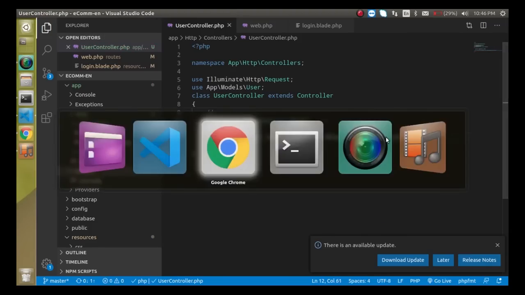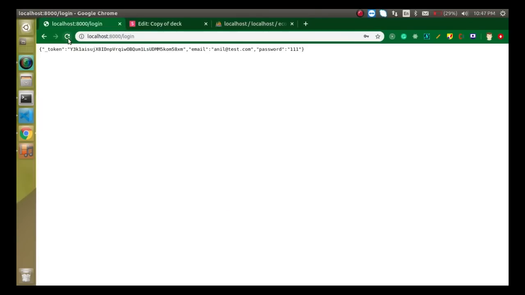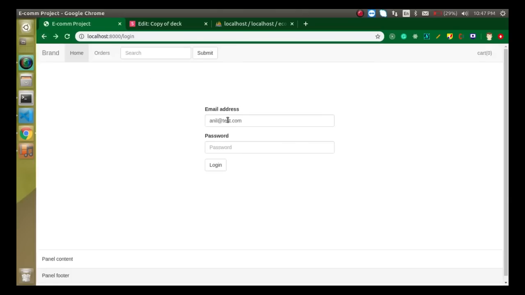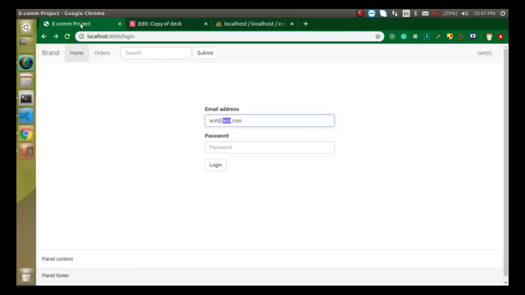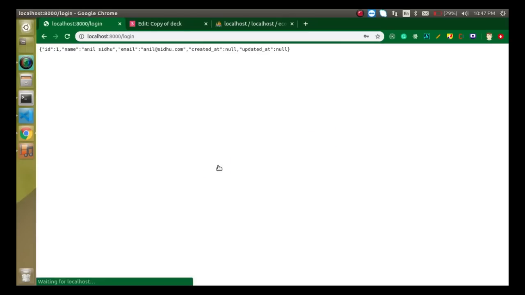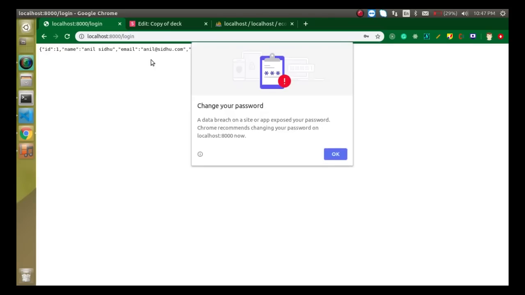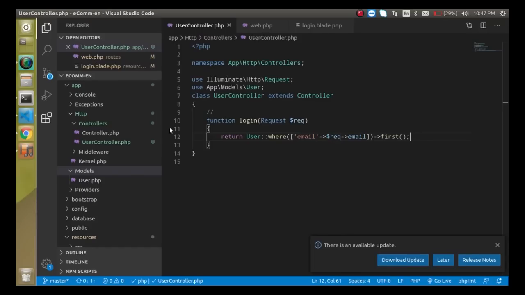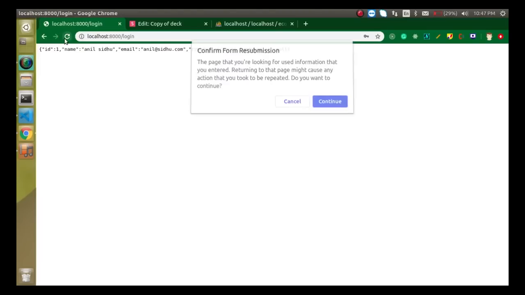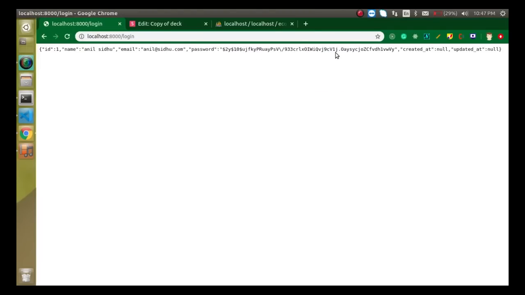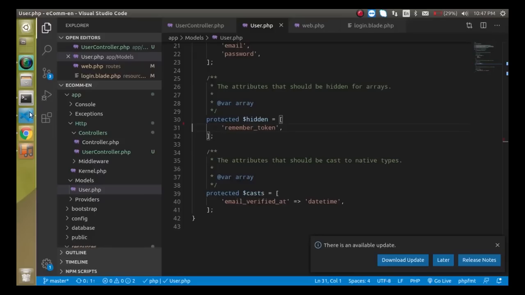Let's see what we are actually getting from here. Okay, now let's use the actual email address, which is anil@sidhu.com, and password 12345, right? Now you can see that we are getting the information, but we are not able to get the password, right? So how can we match the password? For that, let's go to the users model and remove the hidden field from the password, right? Let's check again. Now we are getting the password also. Great. Now we can match it.